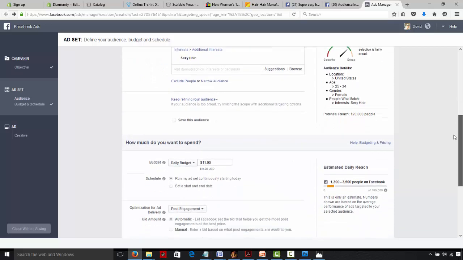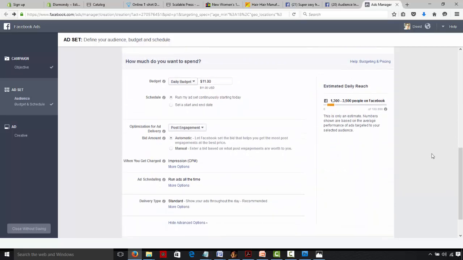Moving on to budgeting. Okay, now it's time to set the budget. I generally start with about a $5 per day budget to learn what results I can receive. If it goes well, I'll increase the budget. If I'm not pleased with the results, I'll just refine the audience targeting. I always like to start my ads in the morning between 8 a.m. and noon and just optimize for engagement.